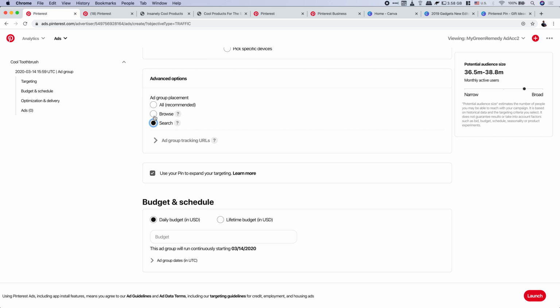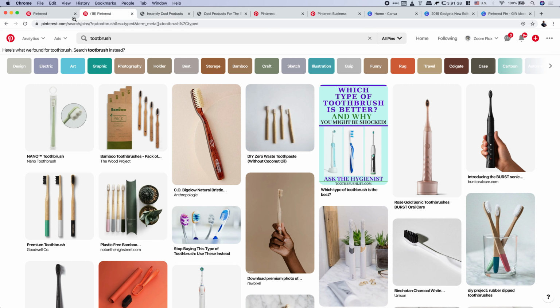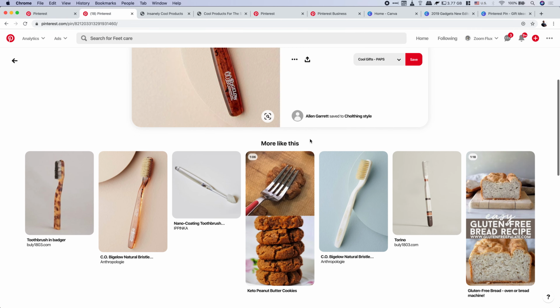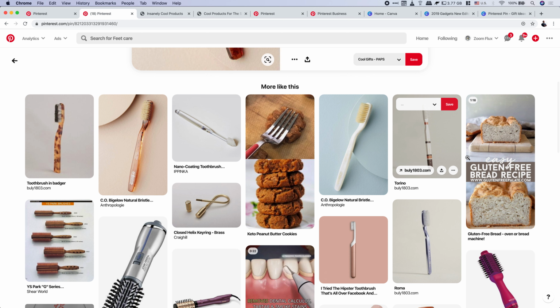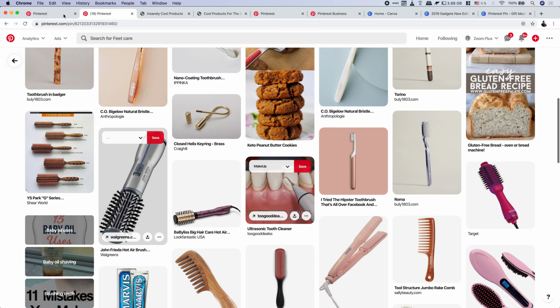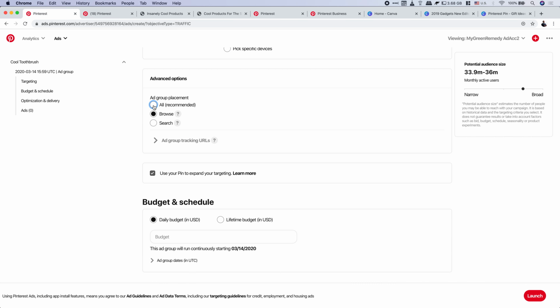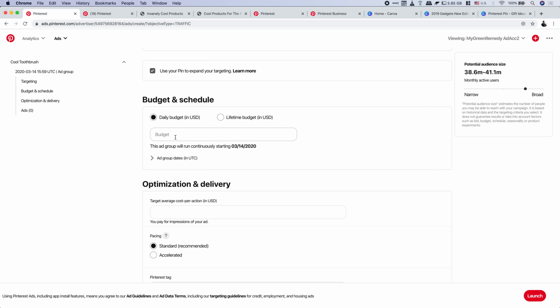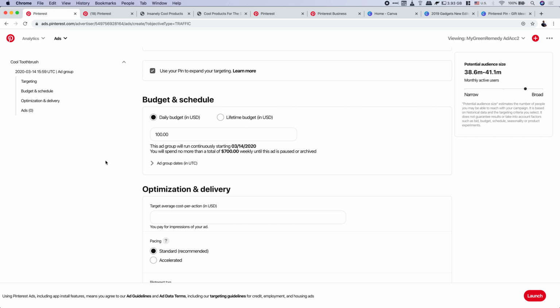The next thing is browse. So your ad is going to appear in the browse results. This means when somebody types toothbrush, your ad is not going to appear. But when they click, let's say, this one to look at, here down below are similar results, and your ad is going to appear here down below. Usually what I do is leave this to all. Budget. Again, you can start with just $100 to get your feet wet.